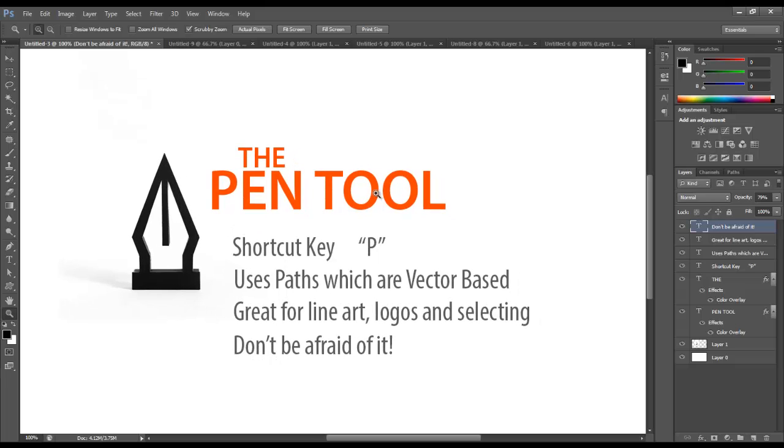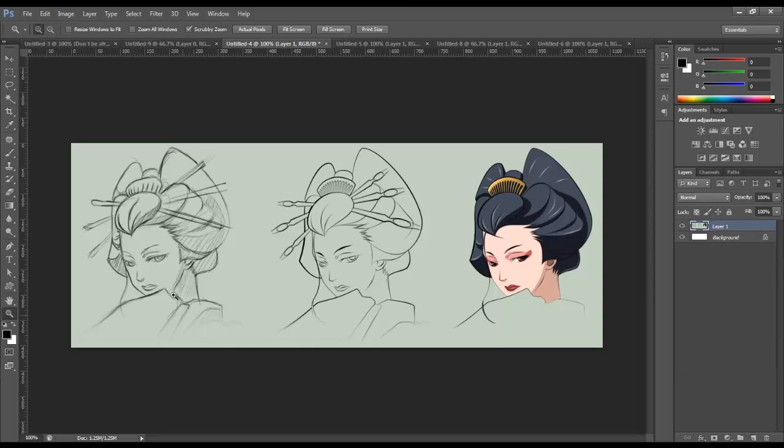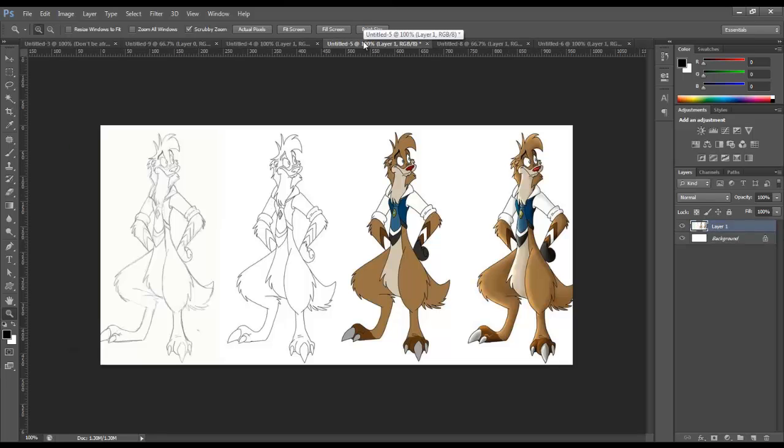So the next thing is what can I use the pen tool for? Well, it's great for line art, it's great for logos, and you can also make selections from a pen tool. So here's some examples. They drew something, or they sketched it, and then they brought it into probably Illustrator, and they used the pen tool to basically draw over their sketch, and then they filled it with some color. Here's another example with the same process.